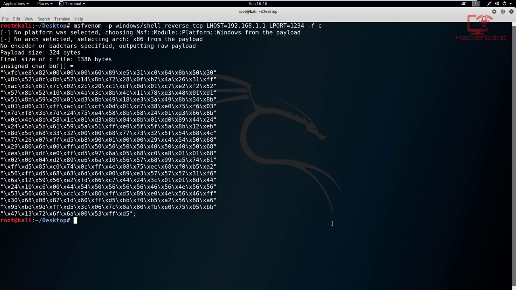So again, we're just going to be generating the same one. Msfvenom, and the payload is, again, for Windows, the shell reverse TCP, and now we're using the lhost as 192.168.1.1. Of course, this is just very basic information I'm providing, nothing of real value in it. Then lport.